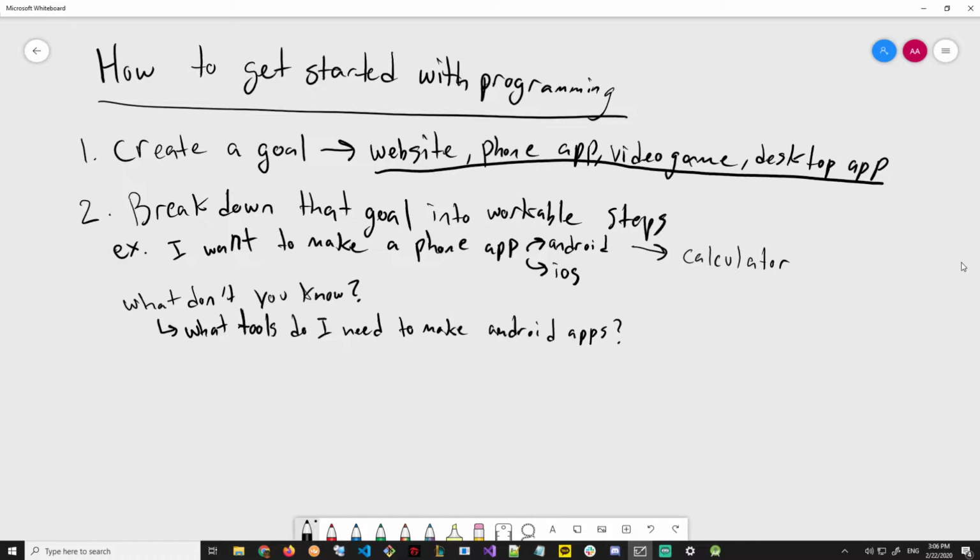Step 2. So what don't you know? What tools do I need? Great. So you have an answer now. Android Studio. Great. So I can make Android Studio, but I still don't know anything about app development. What can I do about that? Well, step 2 of what don't you know is how to make an app in Android Studio.